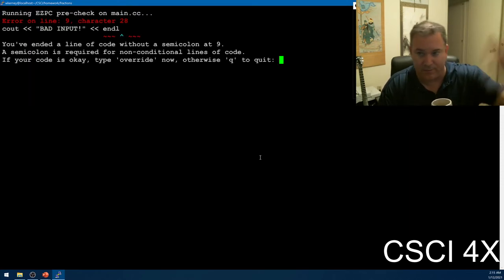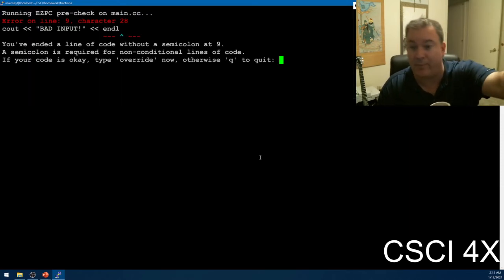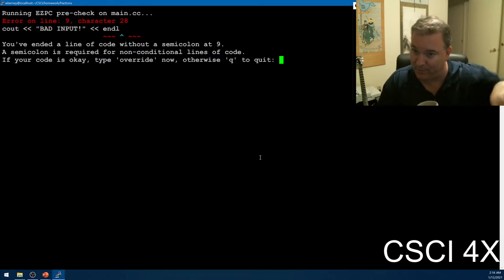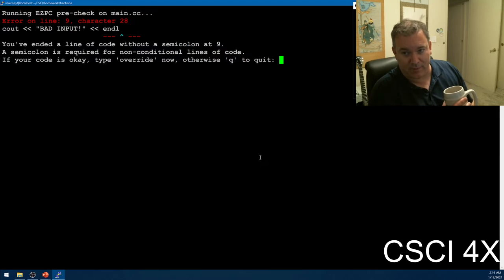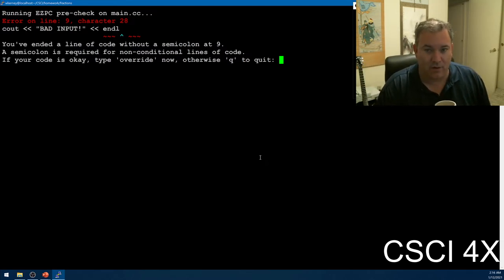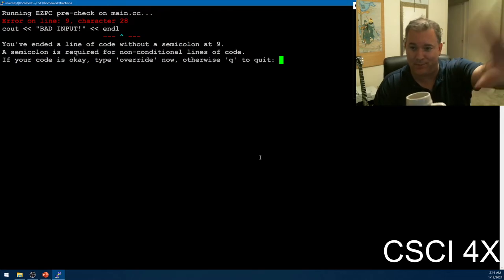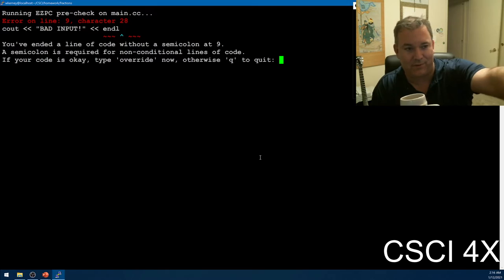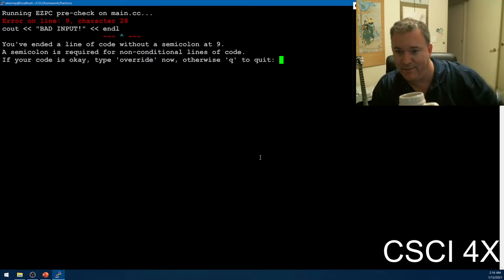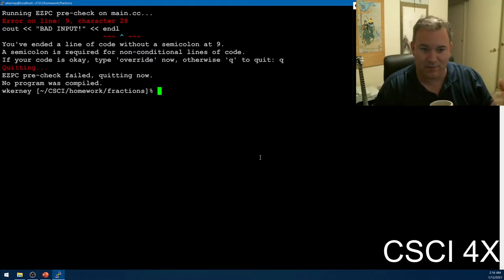And it's not going to compile because it's missing a semicolon. And it will tell you. Compile is a shell script I wrote. And it will actually print out a really nice error message, because error messages in the C++ compiler suck. And so I wrote, along with some students, a shell script that will actually print nice paragraphs. And it'll say, you've entered a line without a semicolon. Put it right there, you know. And so type Q to quit, and then you can go fix it.